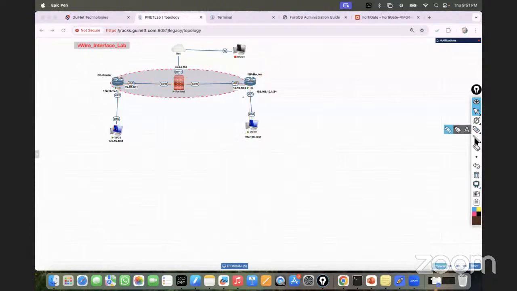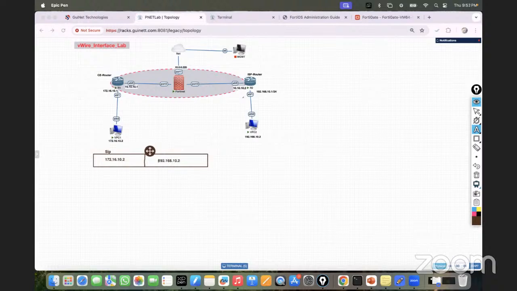Tell me the packet step by step. When I initiate the packet, what is my source IP address? From which side? This side, the VPC1 side, right? Yes. The source IP is 172.16.10.2, and the destination is 192.168.10.2. Where is the first packet going to land? The gateway of PC1, 172.16.10.1.